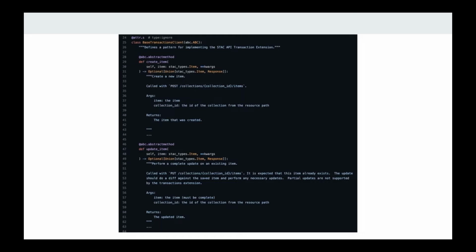So you would start by first importing and implementing this base transactions client. You can see it's just an abstract base class and it implements like 6 or 7 methods. I'm just showing the first 2. One of them is create item and one of them is update item. So if we look at create item, you see it takes an item as an input, which is just a typed dictionary in Python, which is just a JSON blob with your STAC data essentially.